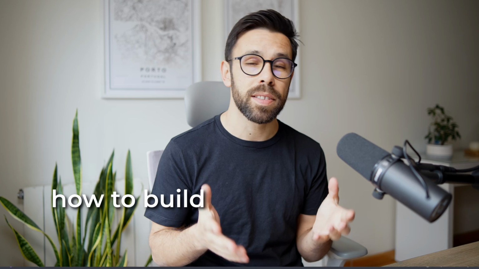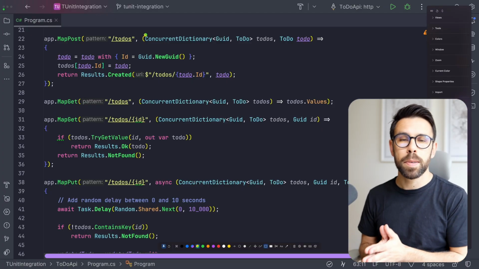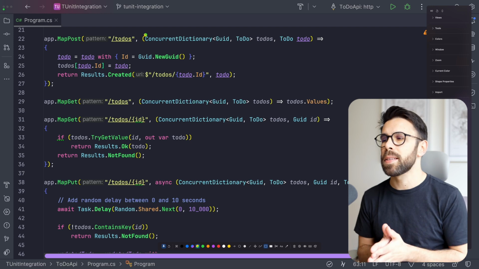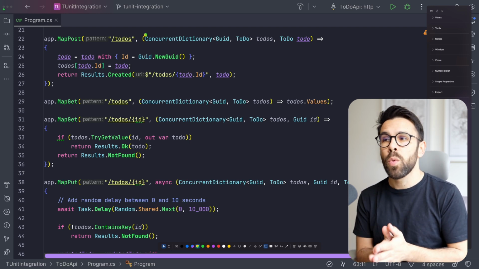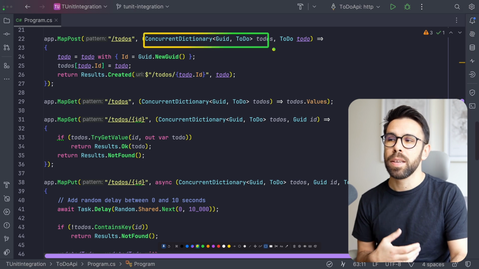TUnit is a promising .NET testing framework, but the question is how to build integration tests with it. Let's take a look. For that, let's use this simple API that basically has the CRUD endpoints for different operations working with an in-memory object.